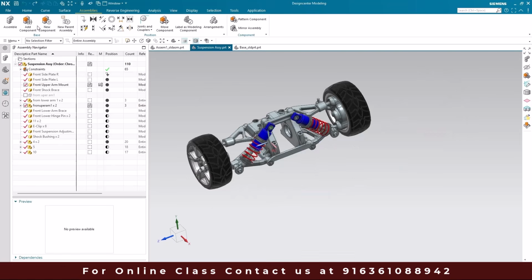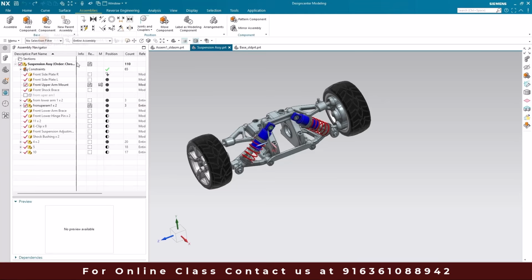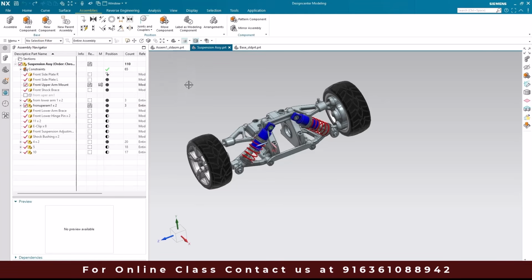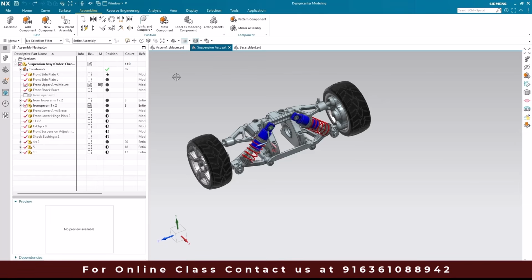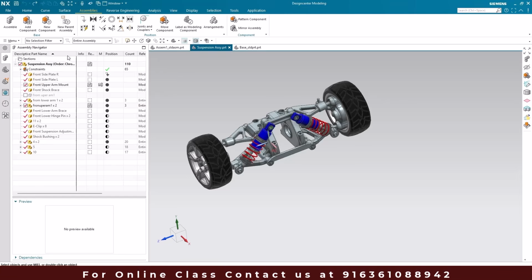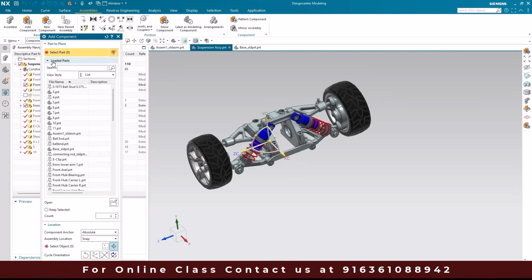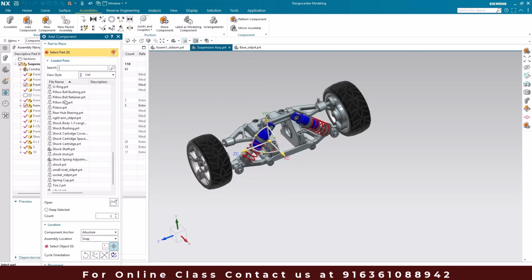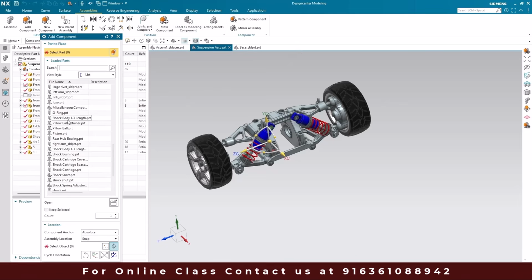The next command we have is add component. This command allows you to add a component which is either already loaded into NX, maybe in the suspension assembly or in a different assembly, or from the local or from Teamcenter. You can go to add component, and now you can see here loaded parts. These are the list of loaded parts in the NX session, not only from this suspension assembly but from the other assemblies as well. All the list of assemblies will be available over here.